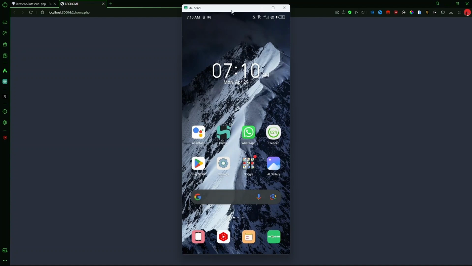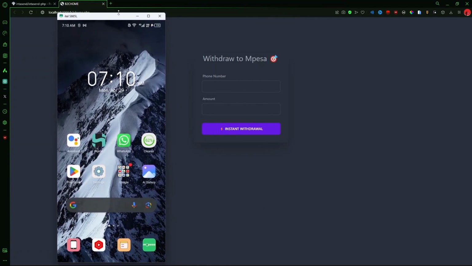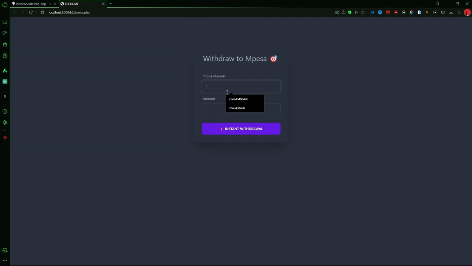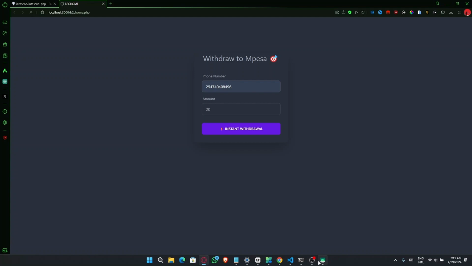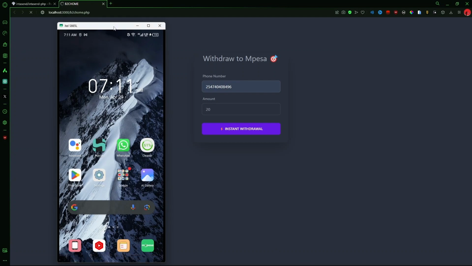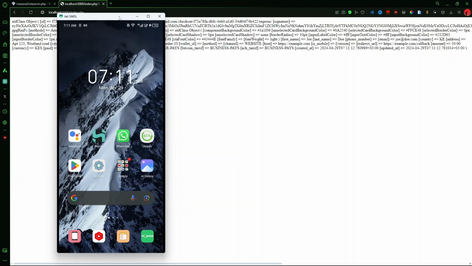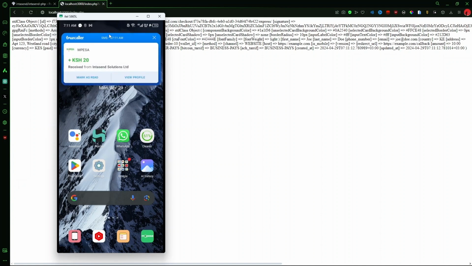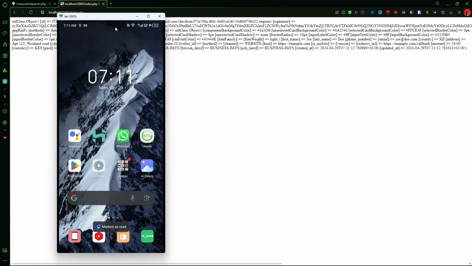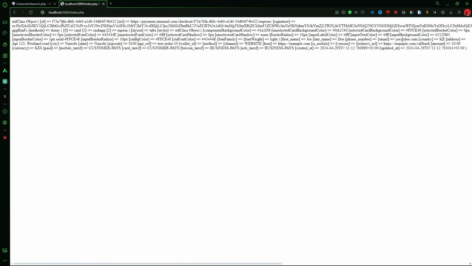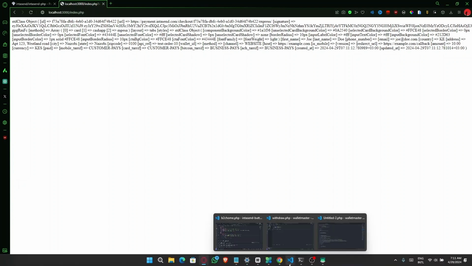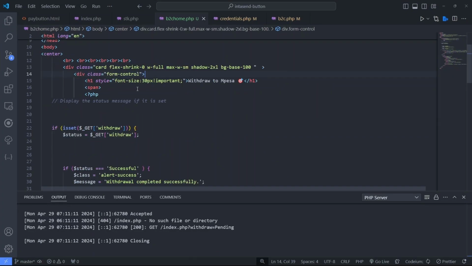So it's right here. Let me share that side by side, and let's just go ahead and do some testing here. I'm going to withdraw like 20 shillings. Instant withdrawal, and I'll pull that up. As you can see, that was a success right there. The only thing that is not picking up is actually getting this to display. Let's head back into the code and see what's up with that.